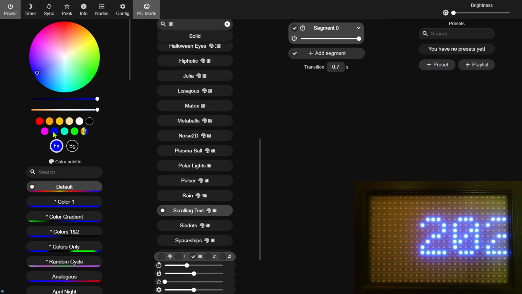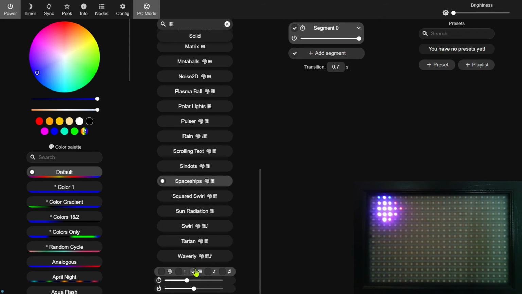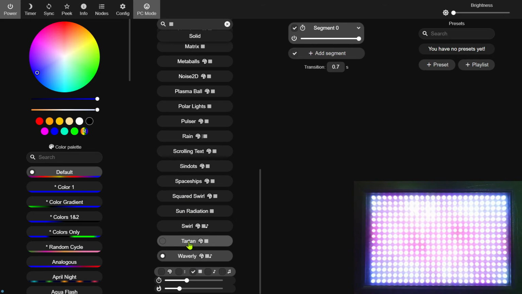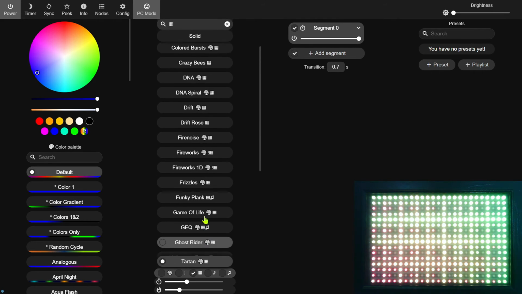Now, as of right now, I don't see a particular way to change this text. I'm sure information with that will come. And again, I'm sure there are going to be tons more matrix-based effects that will come out. But again, just the fact that I don't know how many of them there actually are right here. There are quite a few.